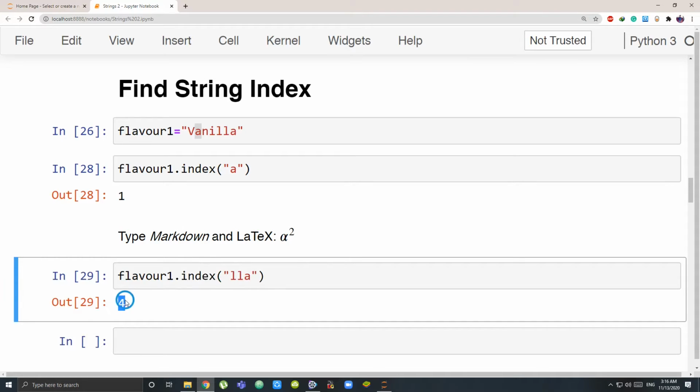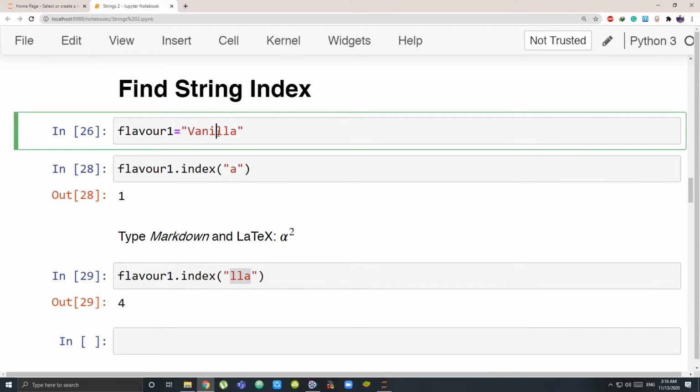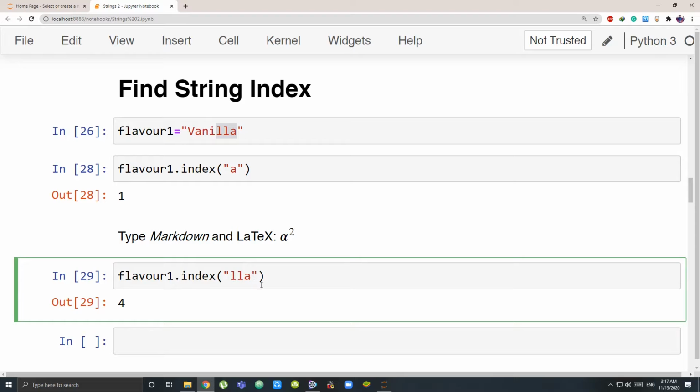It's 4. Now what does this mean? It will go and see LLA. So from vanilla, here is where LLA starts and ends here. So it will give me the index of the first element, that is L, and that comes out to be 4. 0, 1, 2, 3, 4. When I write more than one character, I write a substring and I'm finding the index of a substring. It will give me the index of that first element, that is L over here.